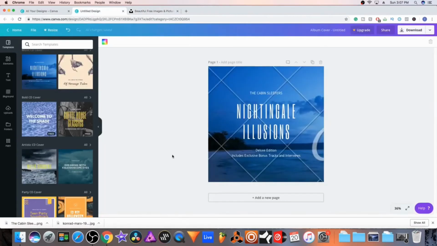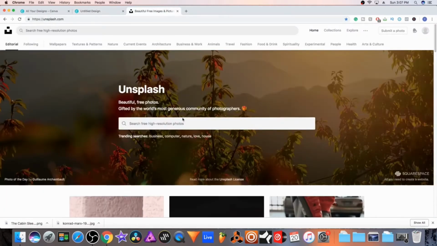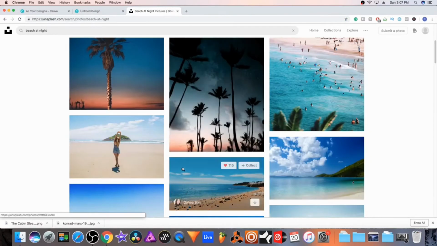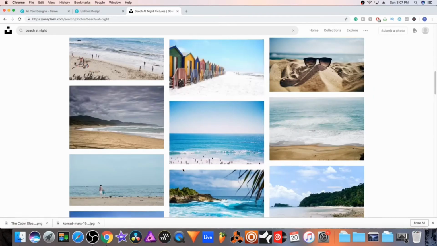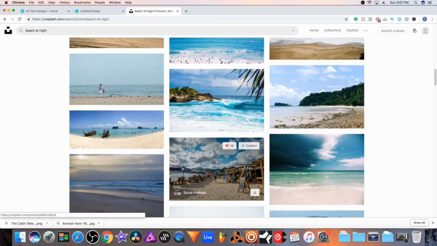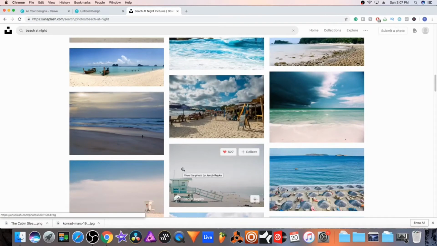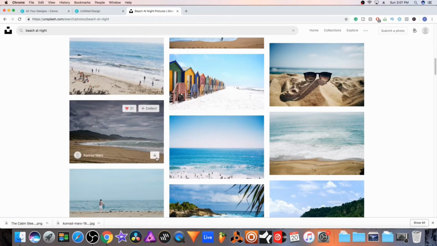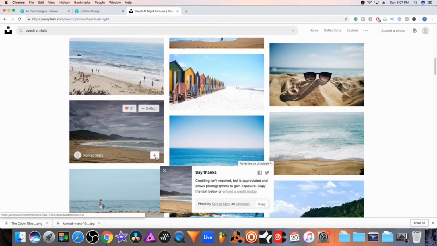If we go back to our mixtape cover, we see that this looks like a beach at night. So I can go back over to Unsplash and type in beach at night. Then we're presented with a bunch of options that we can pick from. We can look and see if there's anything that looks similar to that image, or something completely different as well. I think I'm going to go with this one because it's kind of darker. So I'm just going to click this little button right here.